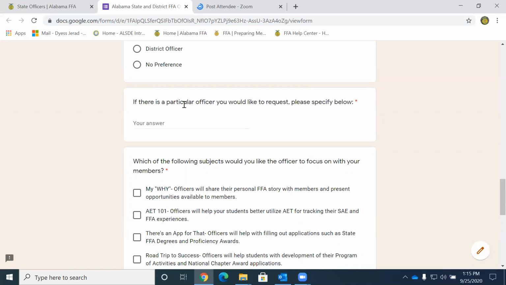This will help us in our planning. If you have a big event and you want the state president, you need to put that here.